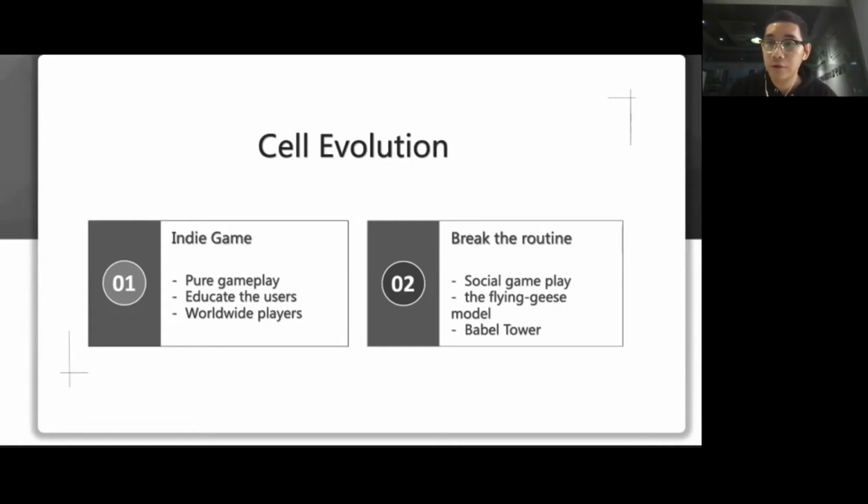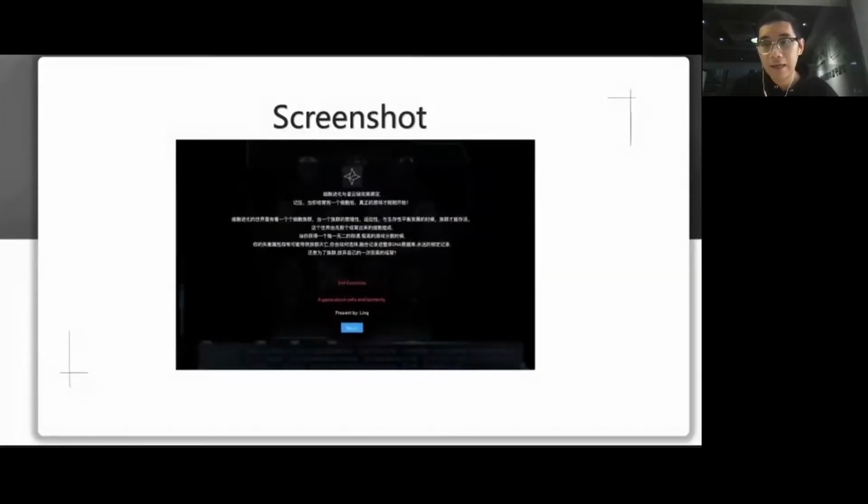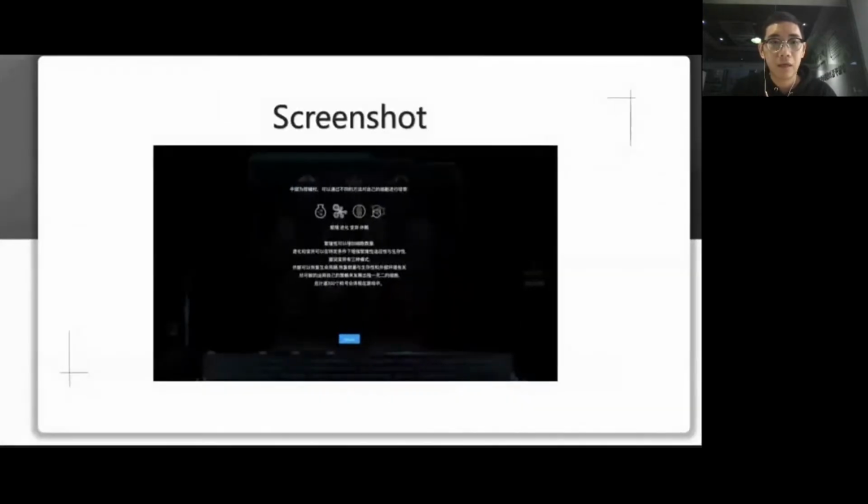And I will show you some screenshots about these games. So this is Cell Evolution, and you can click start. There are also some hints inside the game. You can try to reproduce, evolve, mutate, and sleep.